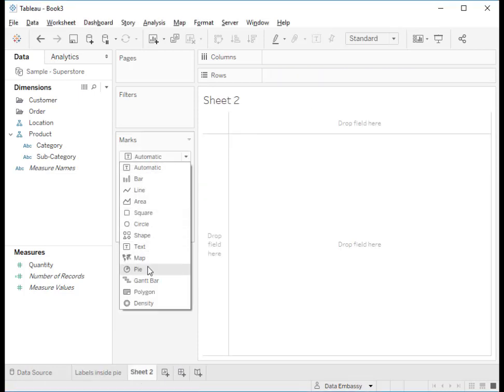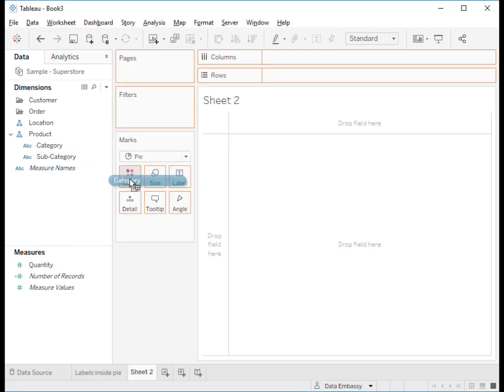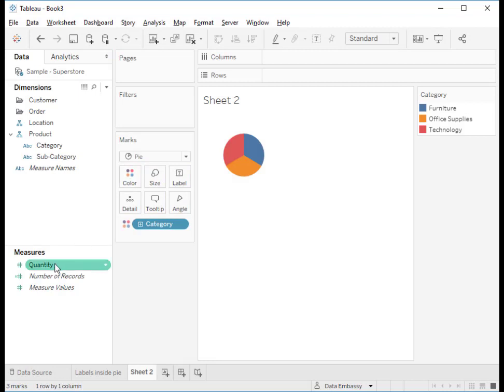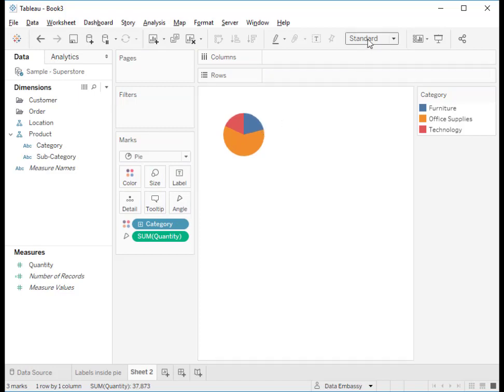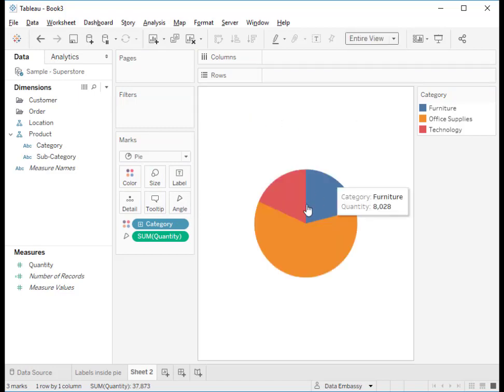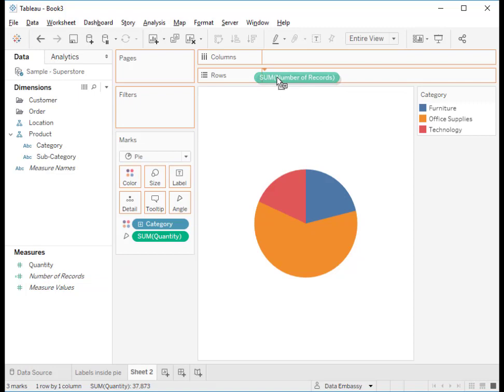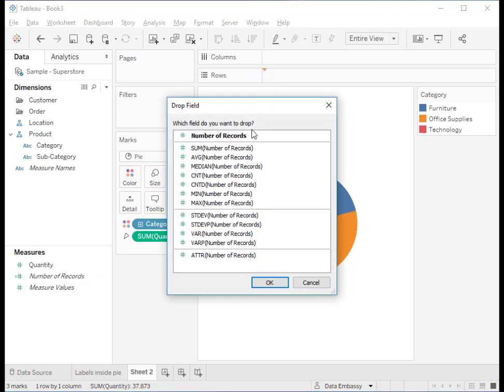Let's start from scratch. We are going to create a pie chart and put quantity into the angles. And let's hide this. We don't really need that. Make it bigger. Now, let's right click the mouse and drag this into the rows. We will see a window open and we will pick the average as the aggregation.